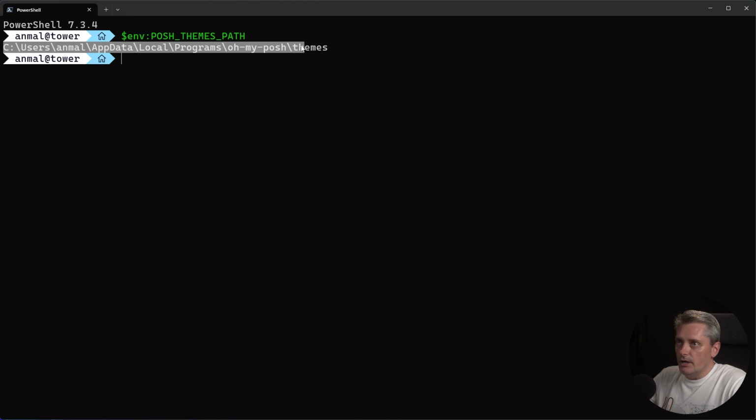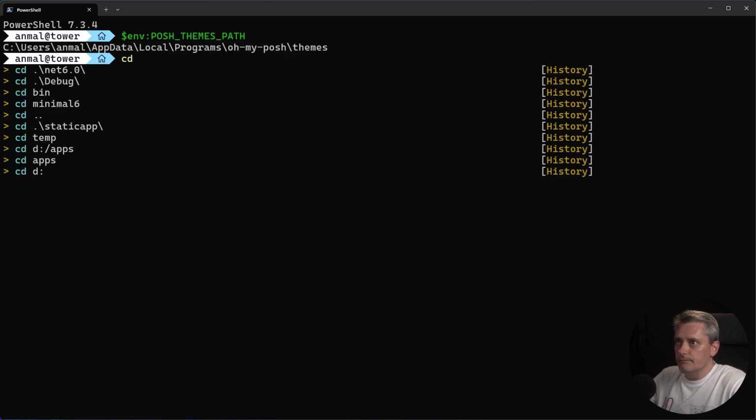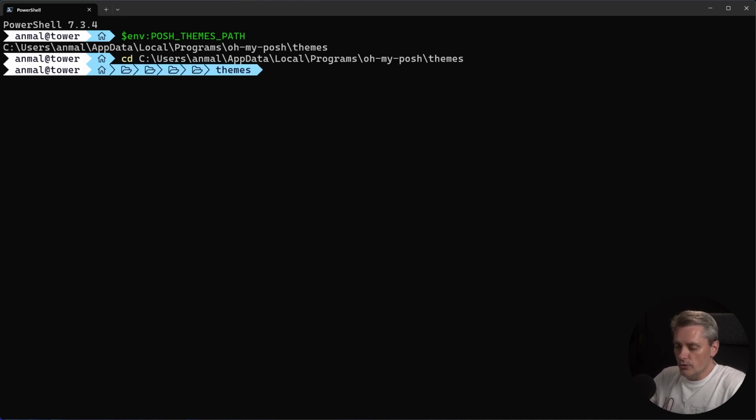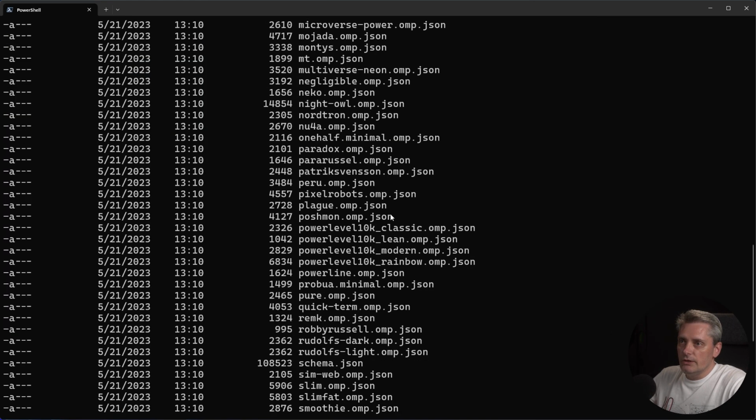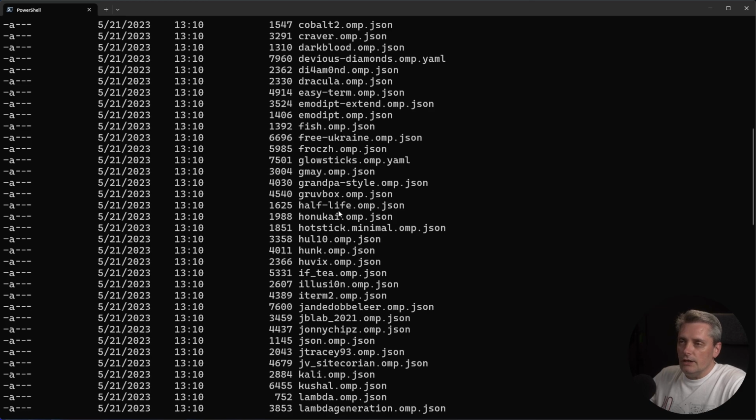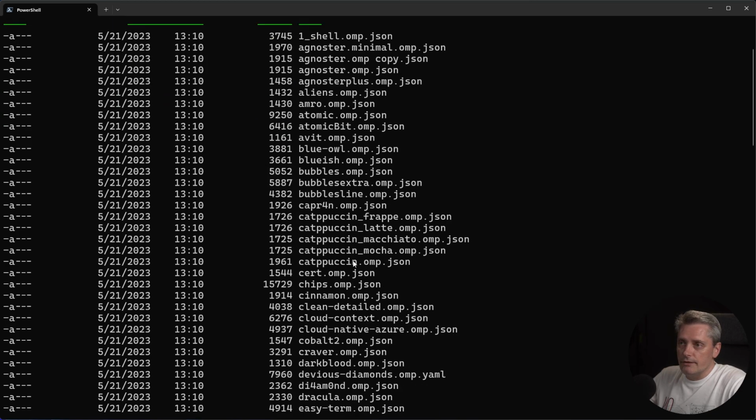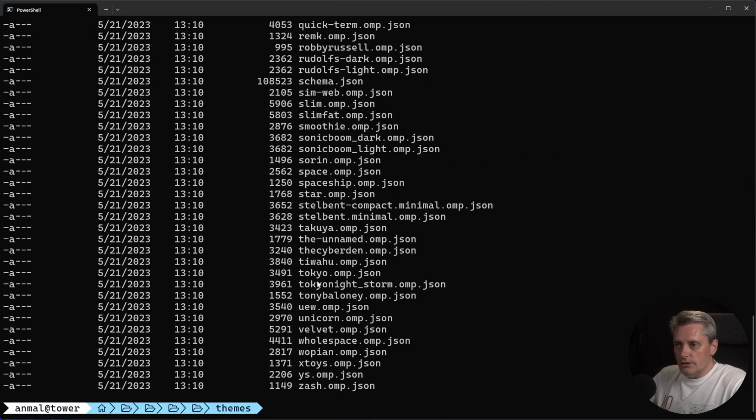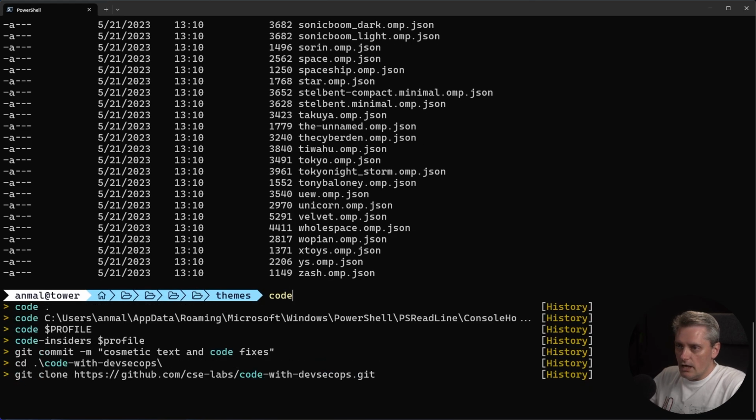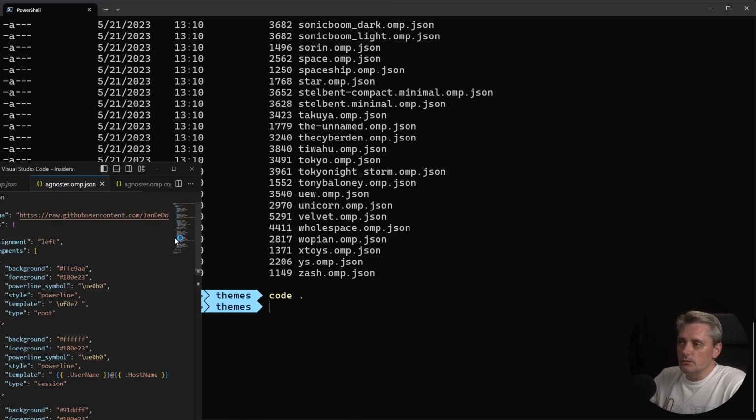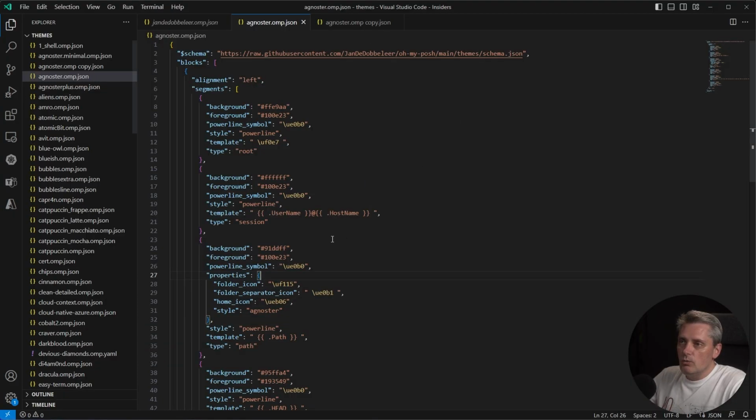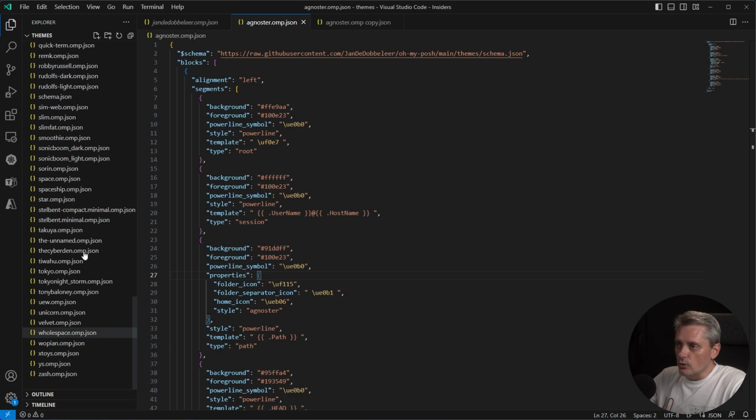If I copy this path and do cd to go to this folder, then I do ls, I will see all the themes that Oh My Posh comes with. To open this folder in VS Code, I just type code with a dot. It will open Visual Studio Code with this particular folder inside. So I see all the files over here.